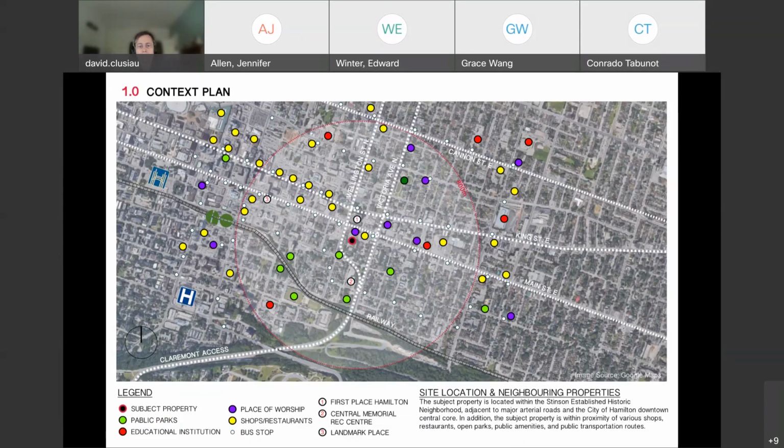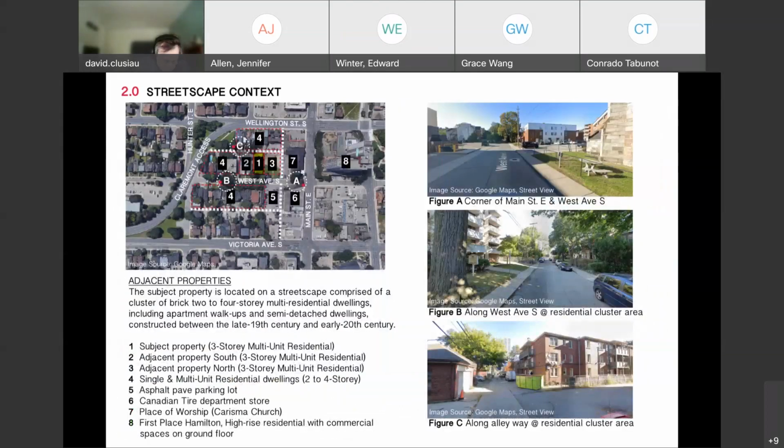It's in very close proximity to shops, restaurants dotted in yellow, public transportation routes in white, and public parks in green. Some of the proximity landmarks include the First Place Hamilton and the Landmark Place. Just taking a closer look at the site.